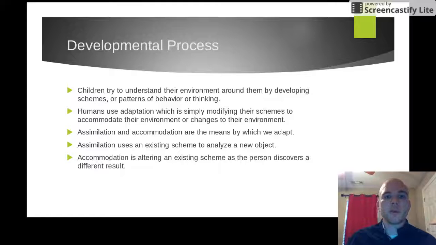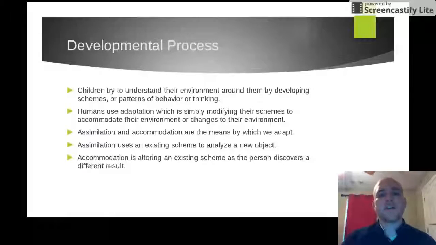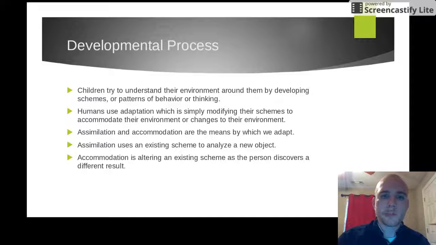The developmental process: children try to understand the environment around them by developing schemes, or patterns of behavior or thinking. Schemes do not only apply to children, they also apply to adults. Humans use adaptation, which is simply modifying their schemes to accommodate their environment or changes to their environment. Assimilation and accommodation are the means by which we adapt.